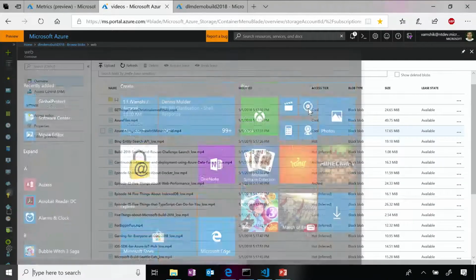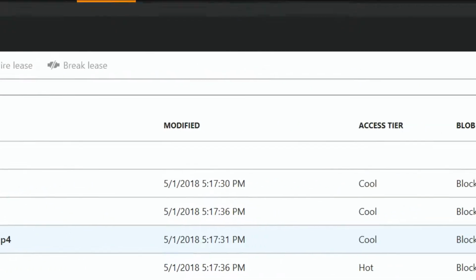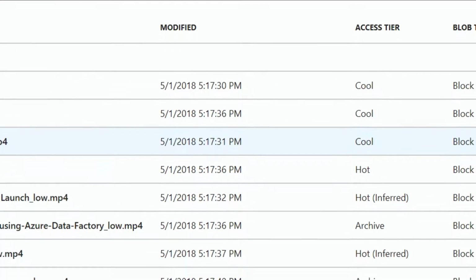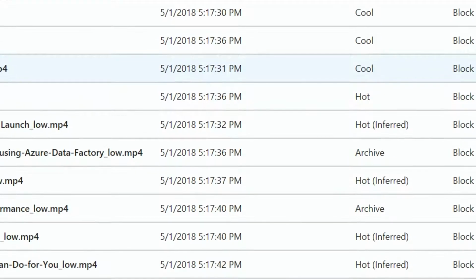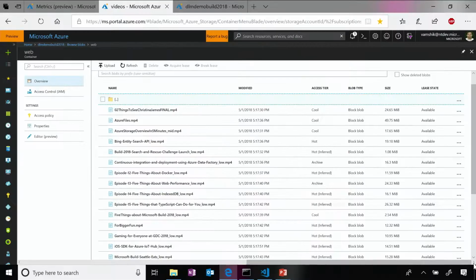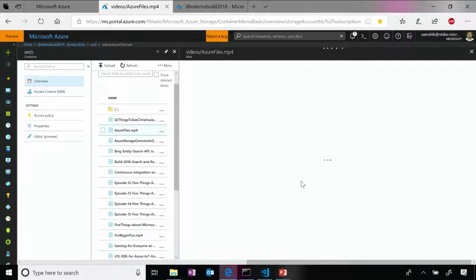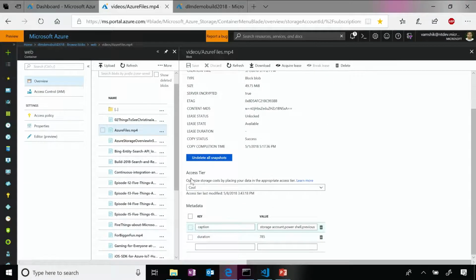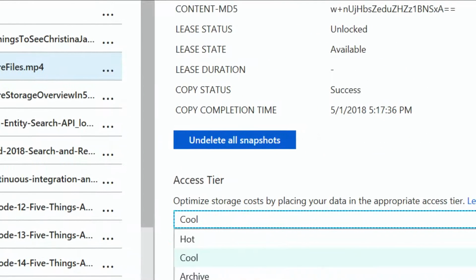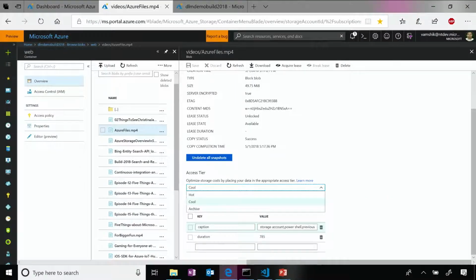But what's new is this access tier that has different values: cool, hot, archive, etc. There's a default tier for your account, which is where the inferred value is coming from. That's the default tier for data that lands in your account, but you can then set and move things around in different tiers. So if I go ahead and click here, you'll see the access tier option and the ability to change it to hot, cool, and archive. That's pretty great, to be able to do this either in the portal or programmatically.